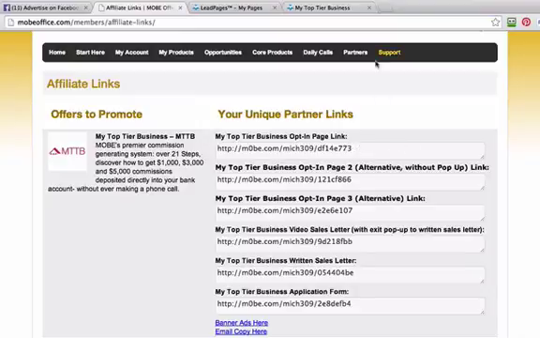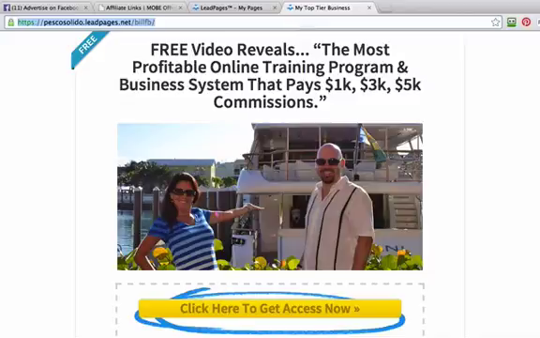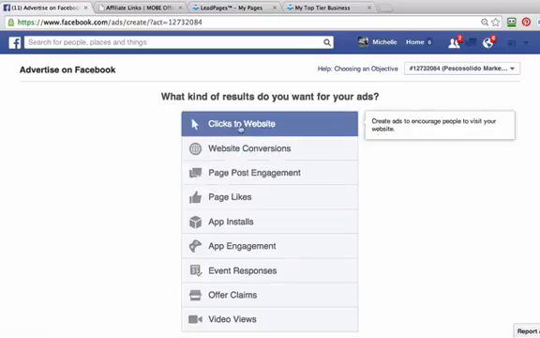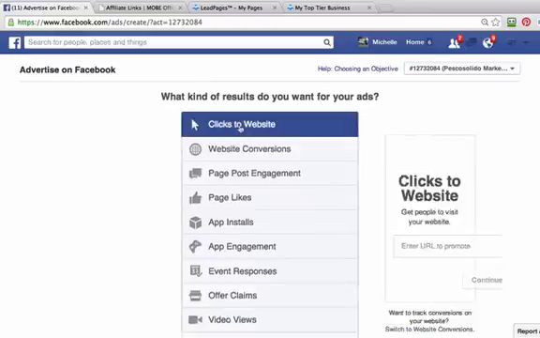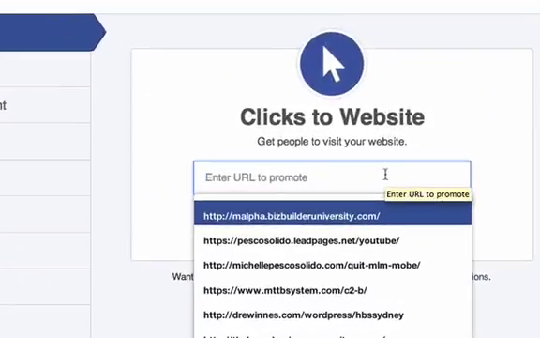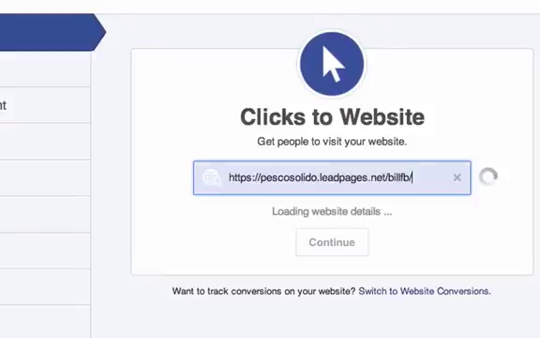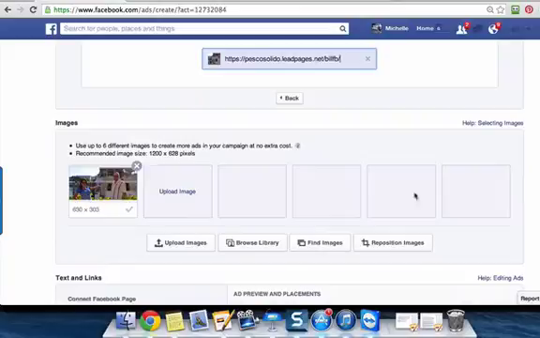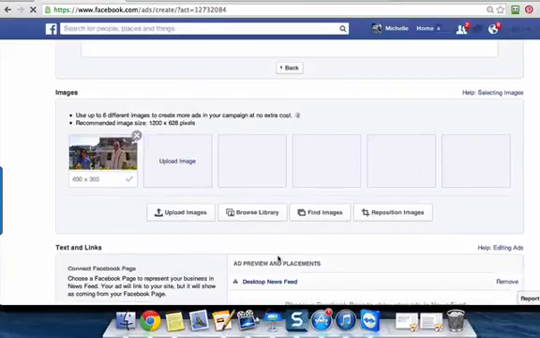So what I'm going to do is I'm going to go ahead and grab my page right here, my link that I've created for my own capture page, and we're going to come over here and you're going to choose this section called Clicks to Website. So once you click on Clicks to Website, it's going to ask you what is the URL that you want to promote. So we're going to enter that in there, and once this gets done spinning, you're going to see that you have some options to upload images here.